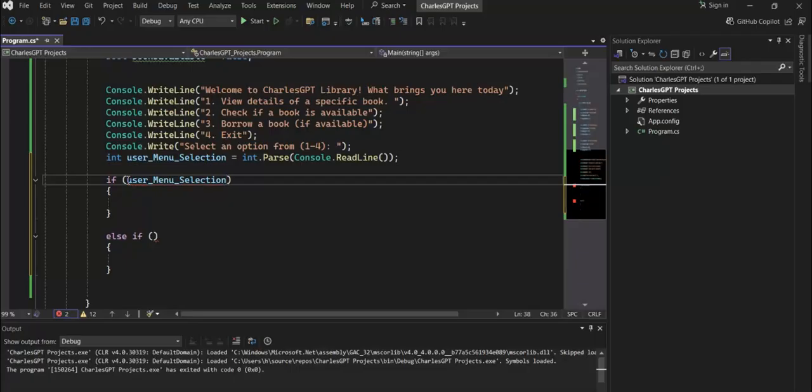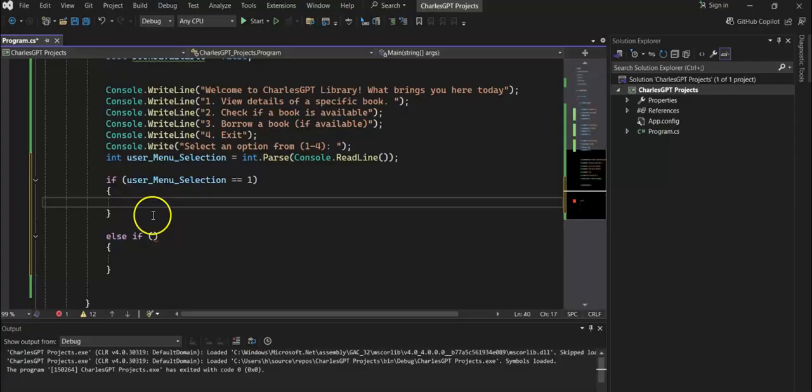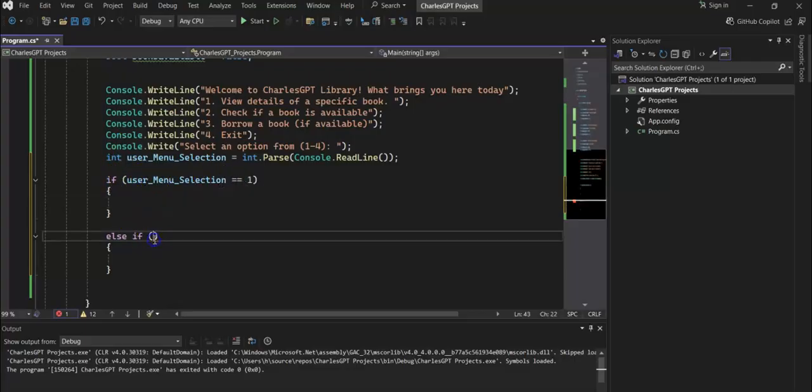If user menu selection is equal to 1, it will do something in this line of code, but we're going to leave it blank for now. We'll still do something in that line of code though. I just need to write all my if and else statements first before diving into the sections. So if user selection is one, we'll do something. Then else if user menu selection is equal to two, we'll do something else.